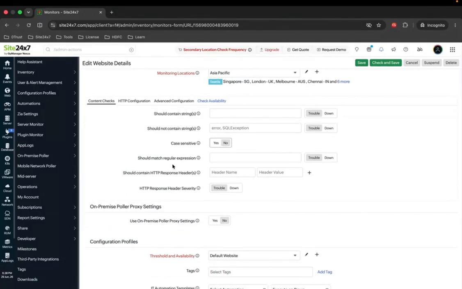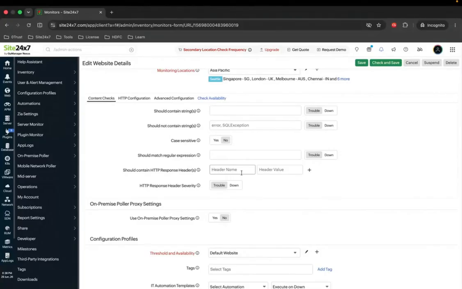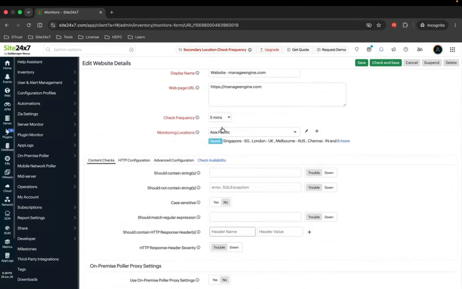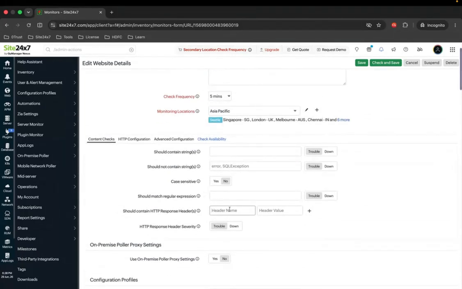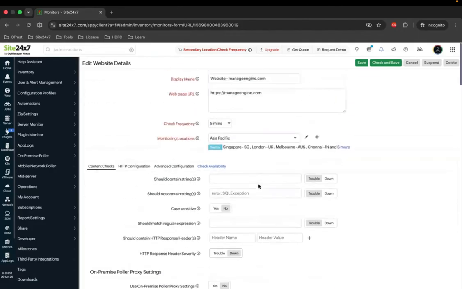And if we have to match any regex pattern there, we can also configure the regex patterns here. And if we want to make sure that whenever we poll from this location, a certain header is in place when the request is sent, so that only then the website connectivity is established, we can configure those header values here as well. And for the HTTP response header severity, if that fails, we can choose what status we have to be alerted with, either trouble or down.